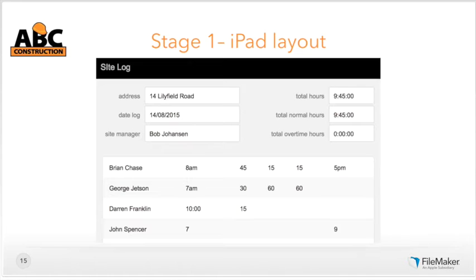So once the data structure was working, he had a bit of a go at tidying things up on a layout designed for an iPad device. And you can see that the layout theme used here is touch friendly with much bigger fields, and the fields are being designed or laid out in a much clearer way.